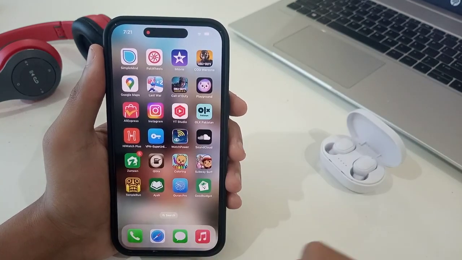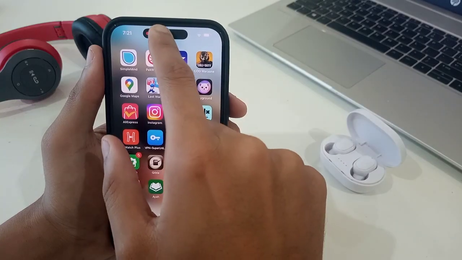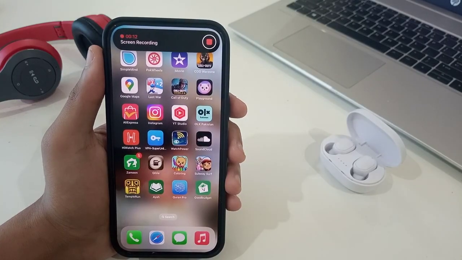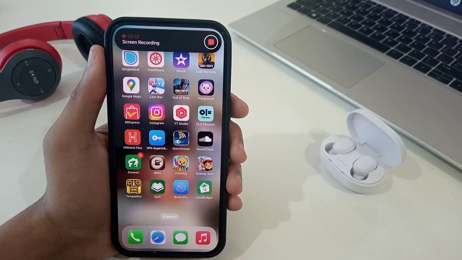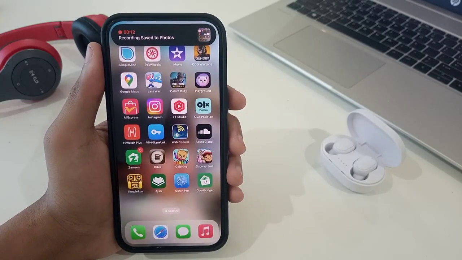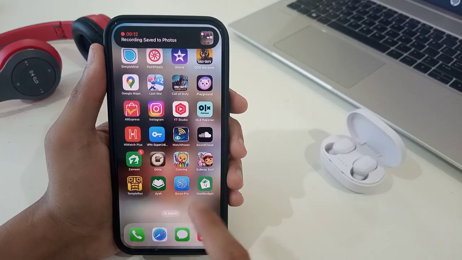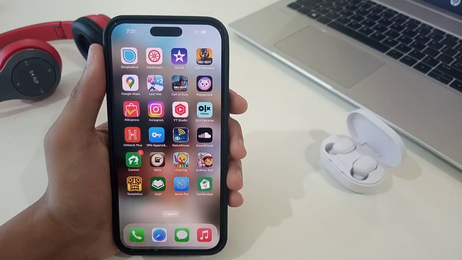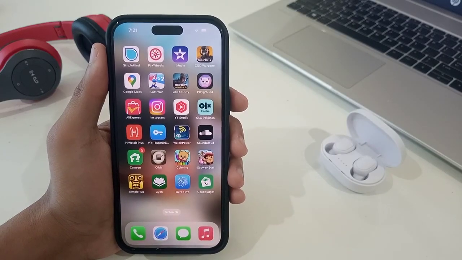So if you want to stop the screen recording, you just need to tap on the screen, and a screen recording option like this will come up. You just need to stop and it will automatically save to your photos. So that's how you can screen record on your iPhone without any app.